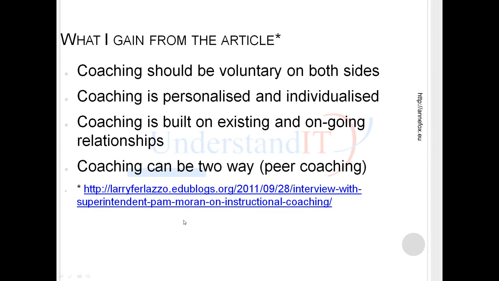It says that coaching should be voluntary on both sides, and this could be a problem because people expect to be paid when they do work normally. Coaching is personalized and individualized, which means that it's likely to result in more than the 20% take-up of professional development, which I noted earlier. Coaching is built on existing and ongoing relationships, so that means that you can't just fly into a new environment and be a coach. You have to establish a relationship with the people that you are going to coach.